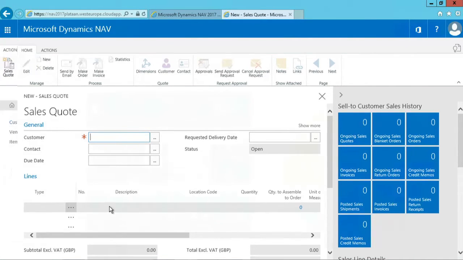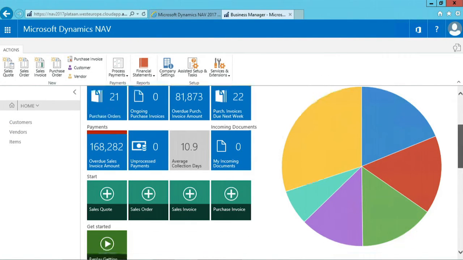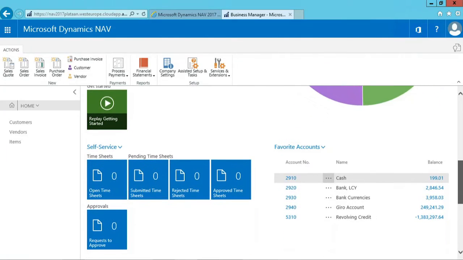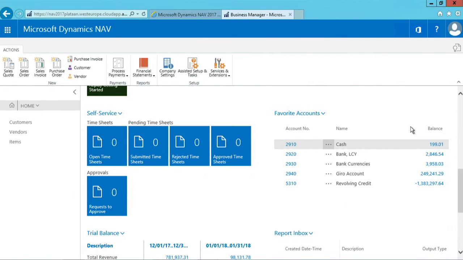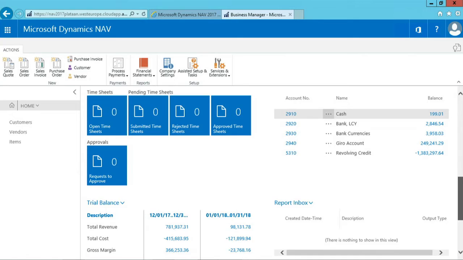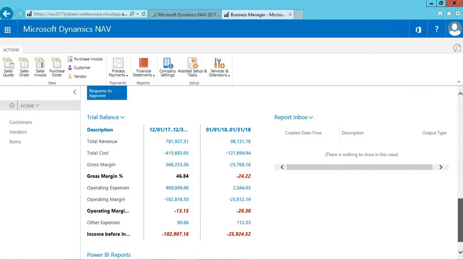and I can start entering customer information. If we scroll down, you can see here a number of self-service queues, so quite a lot of queues presented in this role center. But I can also make lists, such as the list of my favorite accounts, so the GL accounts that I'm using most frequently, a cash account, a bank account, and so on. And if I scroll down, there's also the trial balance that I can use, and there's a report inbox.